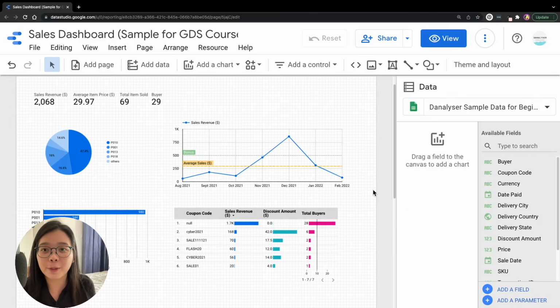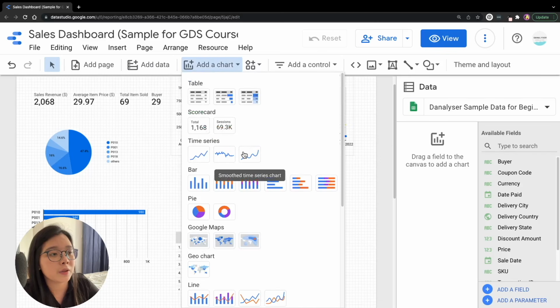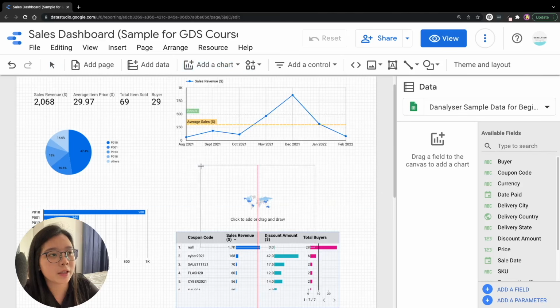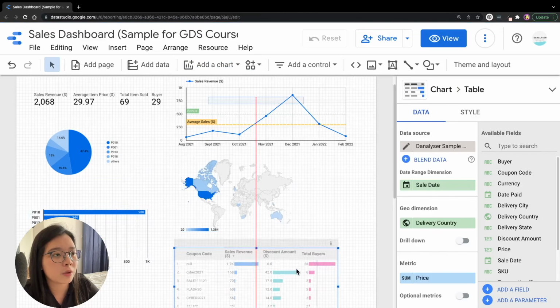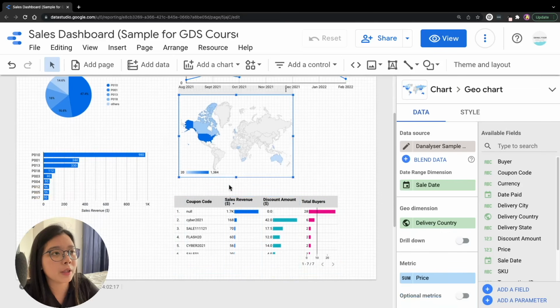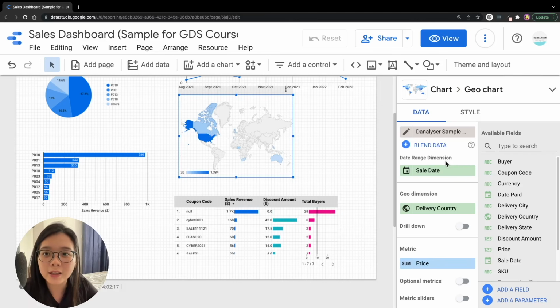Next, we're going to learn about the geo chart. So to create a geo chart, we will go to add a chart, and scroll down to the geo chart section and click on this icon and add it to our canvas. So right now we already have a geo chart generated for us because Data Studio will detect the geo dimension in our dataset and pull it into the chart automatically.